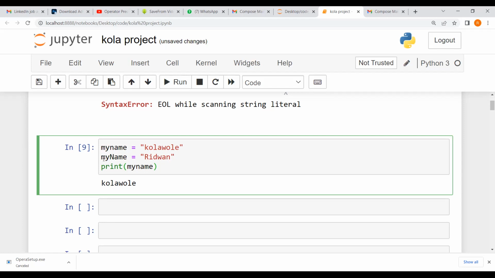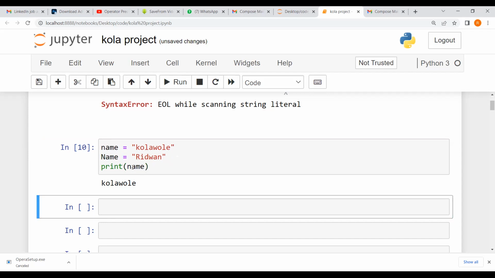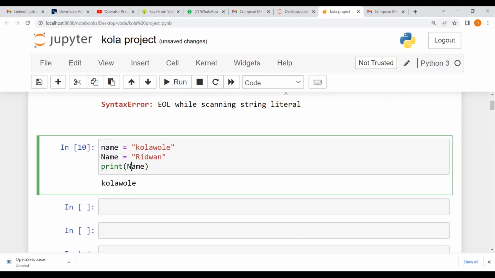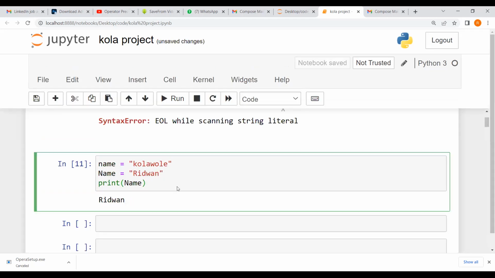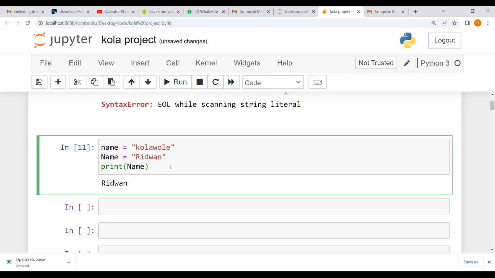Don't forget that Python is case sensitive. Are you with me? Now, for instance, if I say name and capital N name, they are not the same, okay? Yes, sir. So Python is case sensitive, so they are not the same. If I run it now, this one will be Kolawole, but if I change this to capital N, it's going to be read one. So please take note of that, okay?